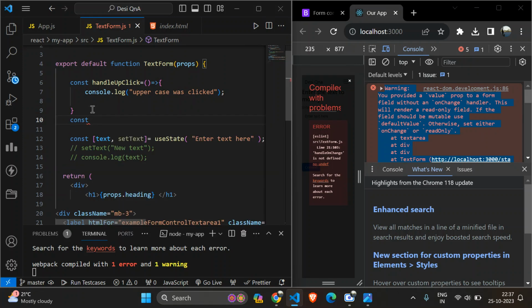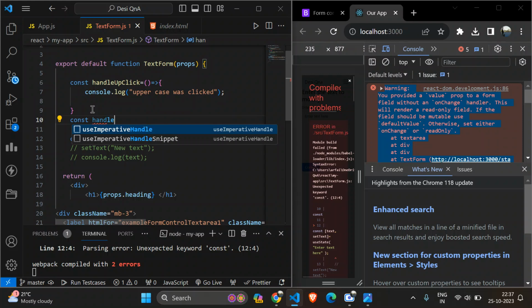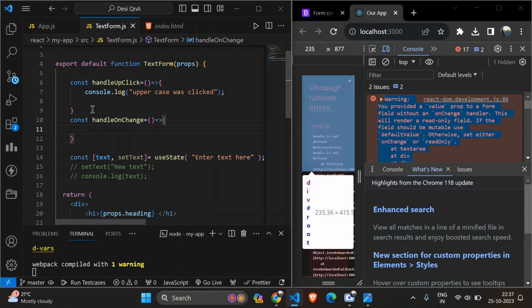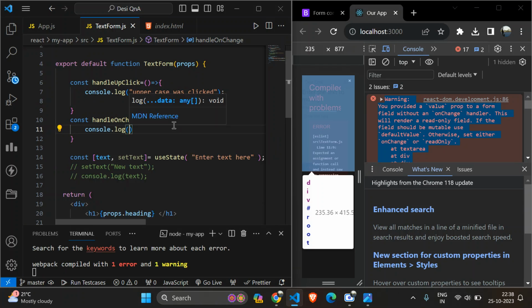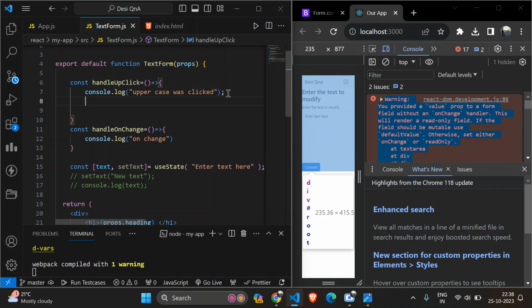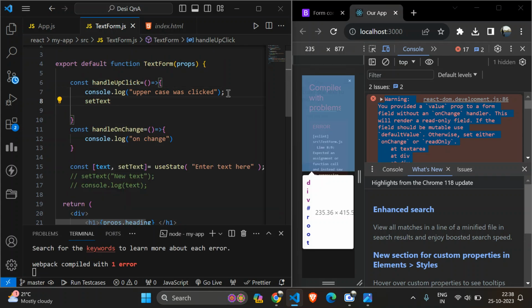So for that, const handleOnChange, and I will write an arrow function, right? So let's say in the handleOnChange, what you want to do is, you just want to console.log "on change has been triggered." Okay, so let's say in your handleUpClick, when this function was triggered, you also want to set your text. Okay, so this is the right way to set your text.